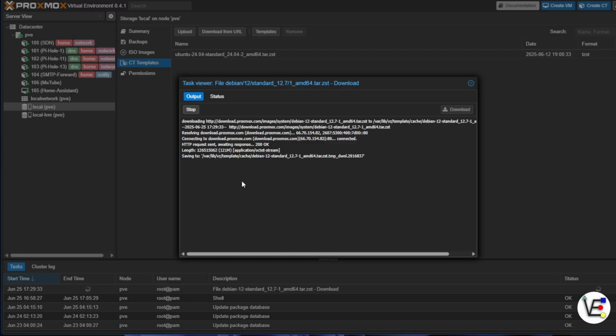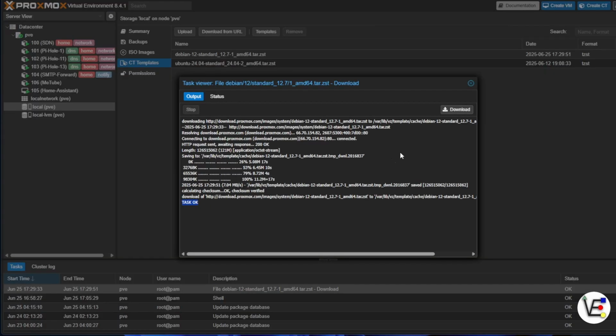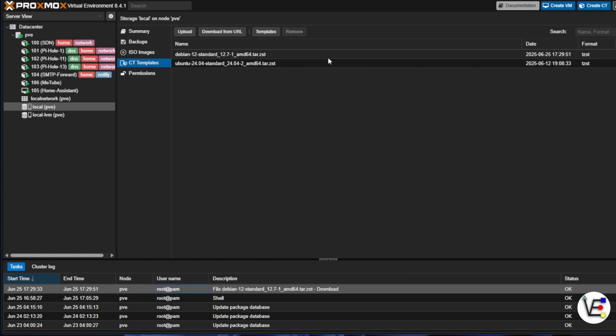We don't have to wait at this screen for it to finish downloading. We can simply press X. And down here in the lower bar, it'll download. Now you can see task OK and that it has appeared in the window here. Now we're ready to create our first container, or our container that will be running Docker in.